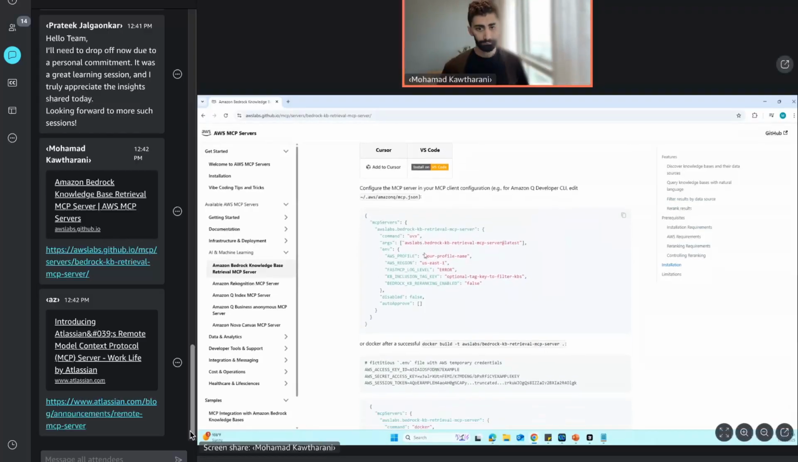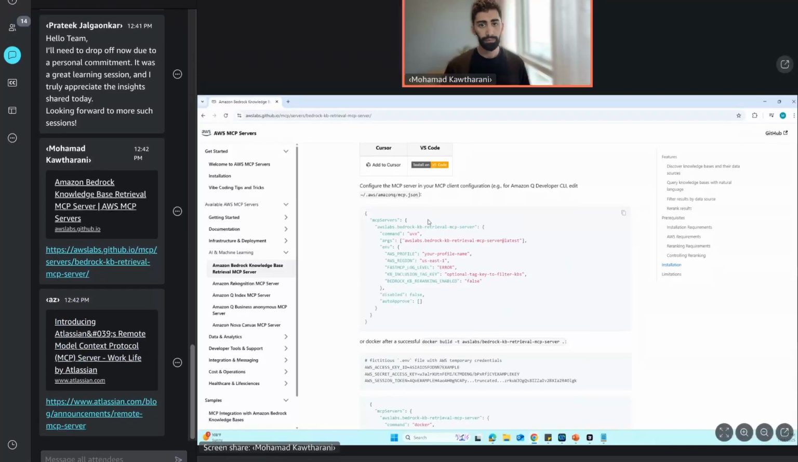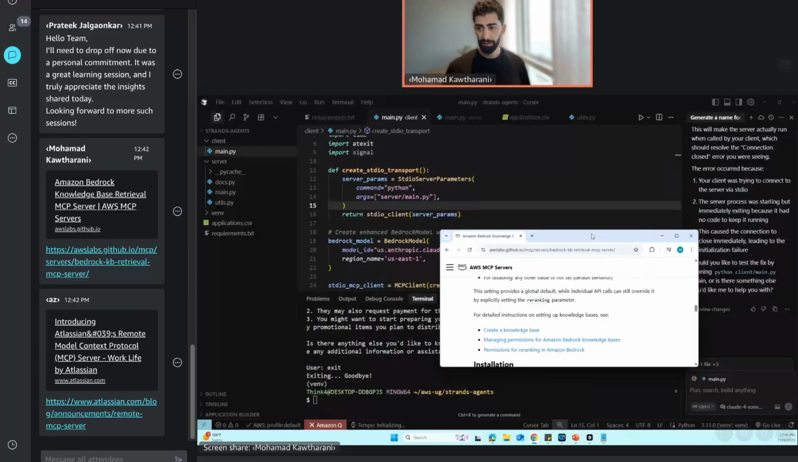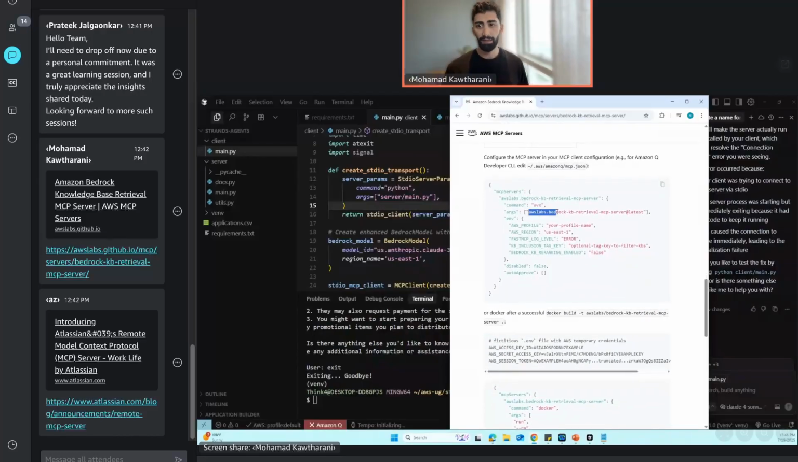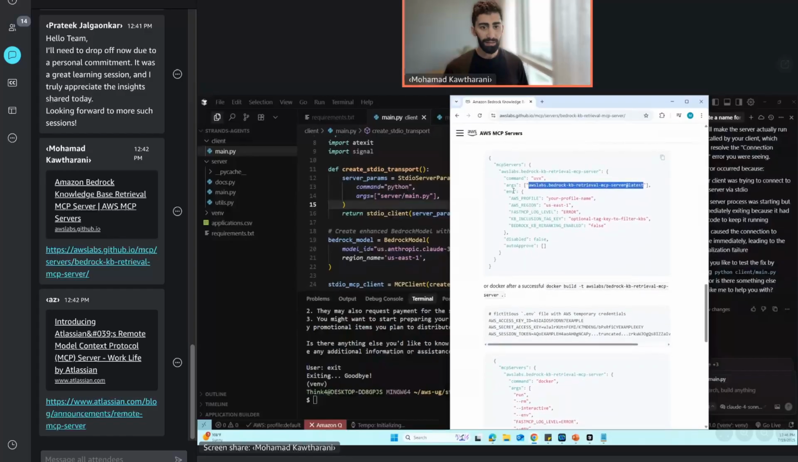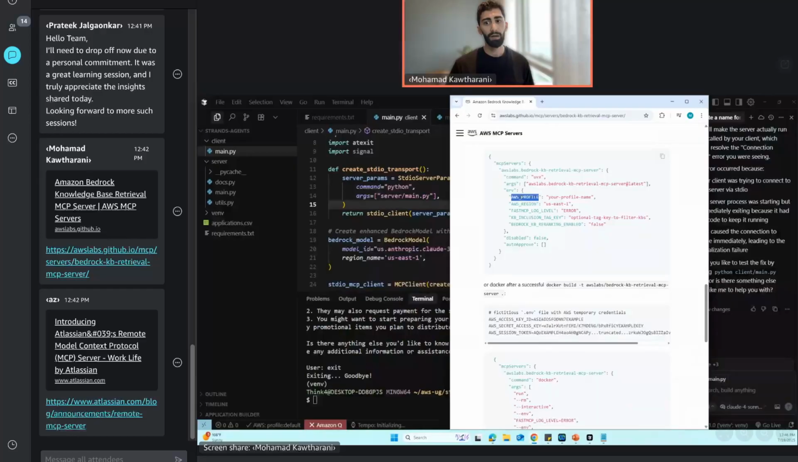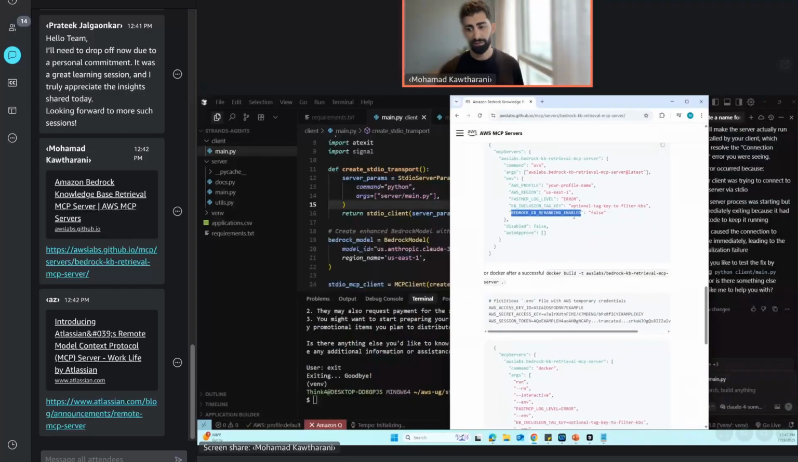Of course, you need to clone the GitHub repo. Instead of using Python, for example, to run my server, here you are using UVX, and you are running the AWS Labs Bedrock knowledge base. And here, as I have mentioned, you are passing environment variables, like your AWS profile, region, the log level if you want to log, the KB inclusion tag, and Bedrock KB ranking enabled if you want ranking enabled or disabled.